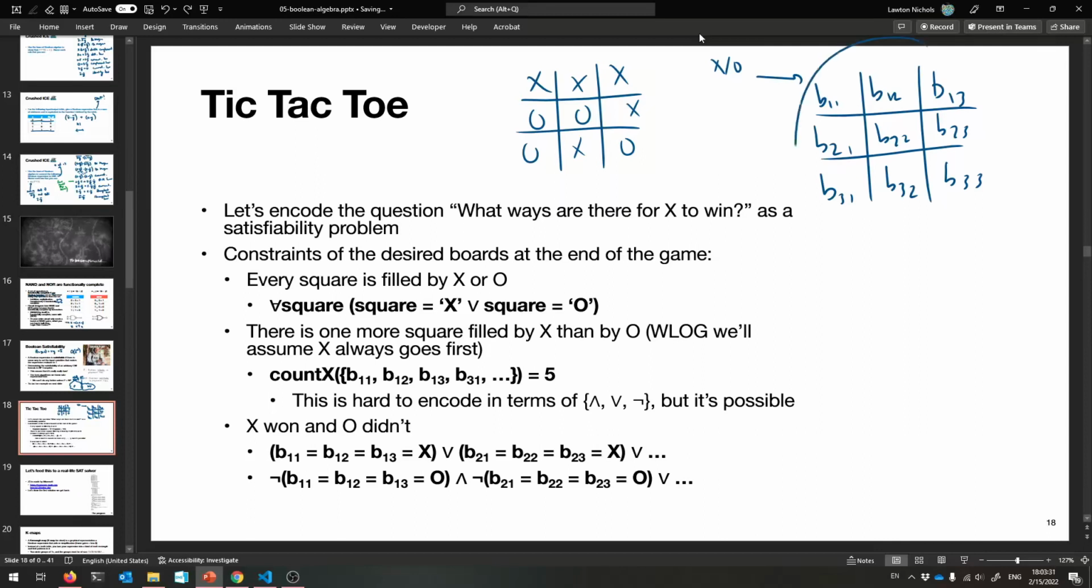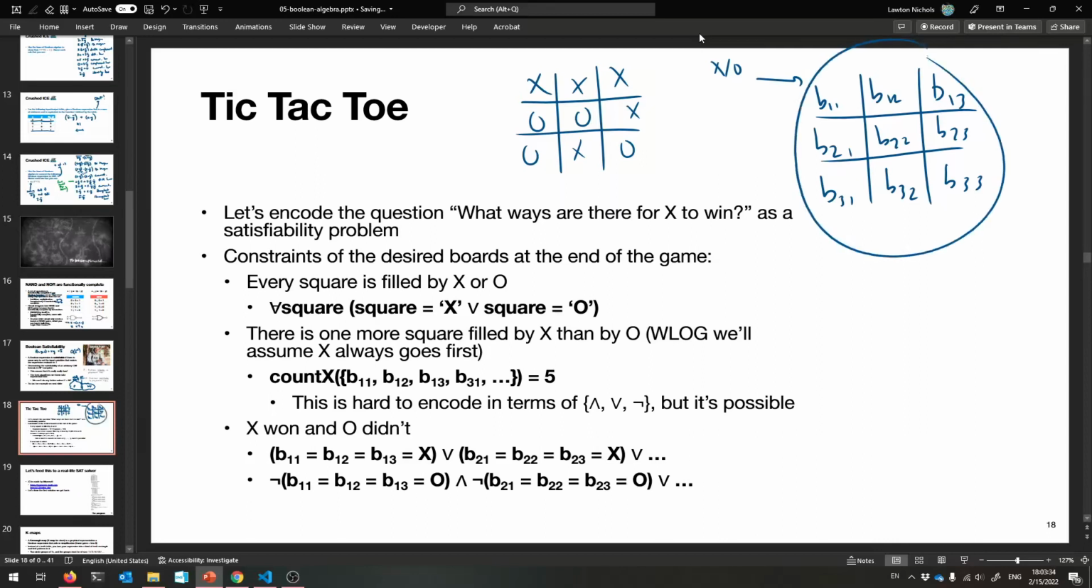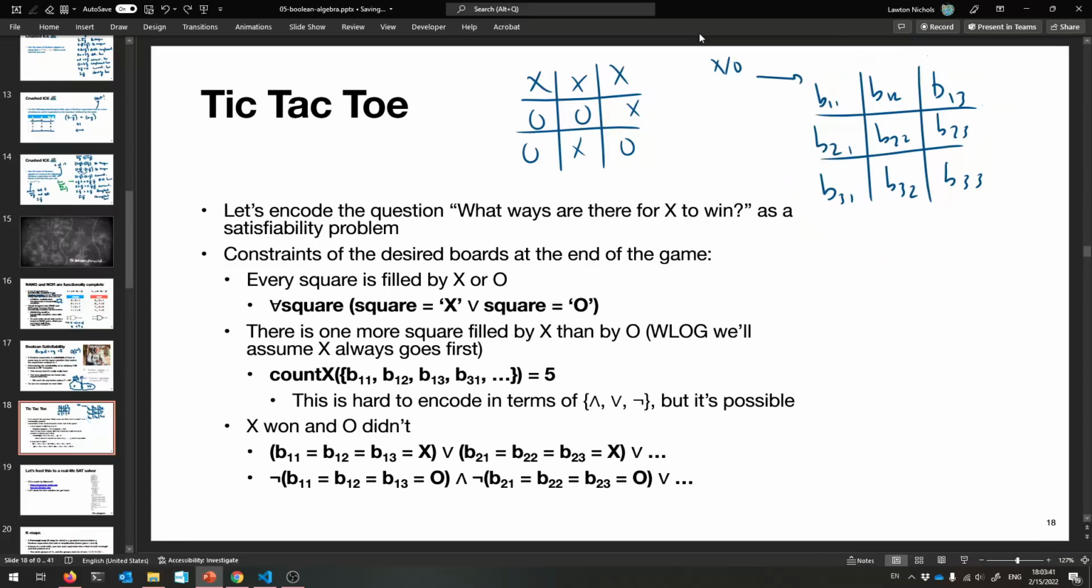But here's how we can encode the rules of TicTacToe now that we made 9 different variables and they're supposed to represent this idea. Our next step is we need to represent what the board looks like when the game is over, first of all. So what's an ending state? That's the first thing you have to encode. When the game is over.